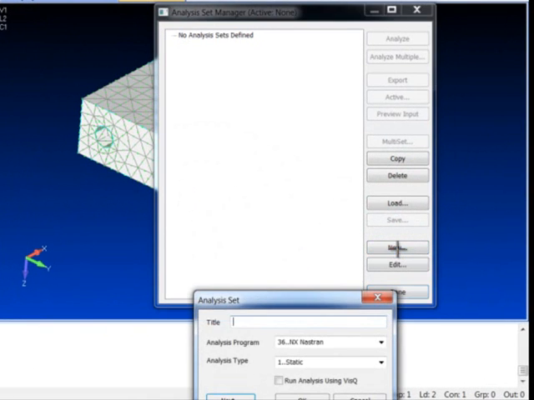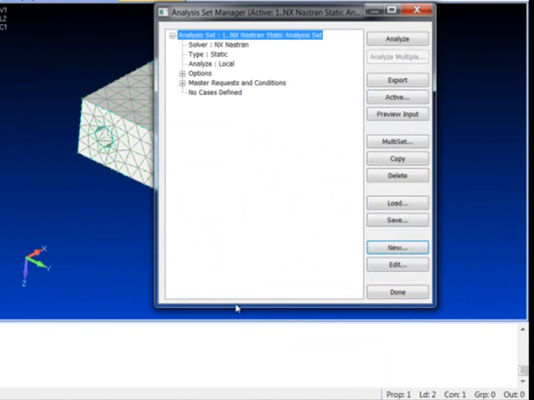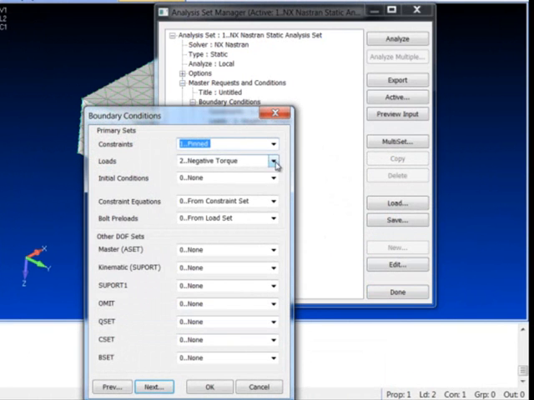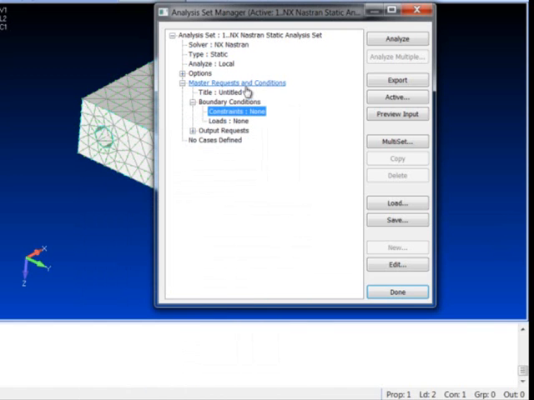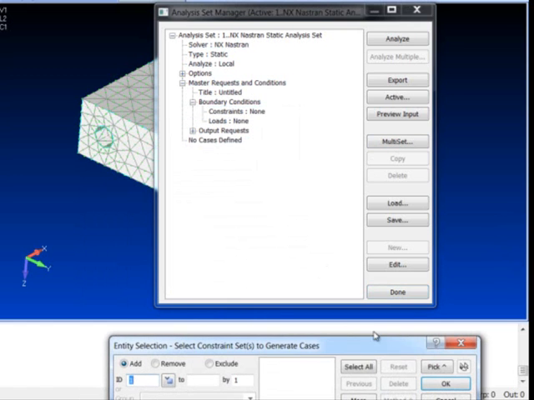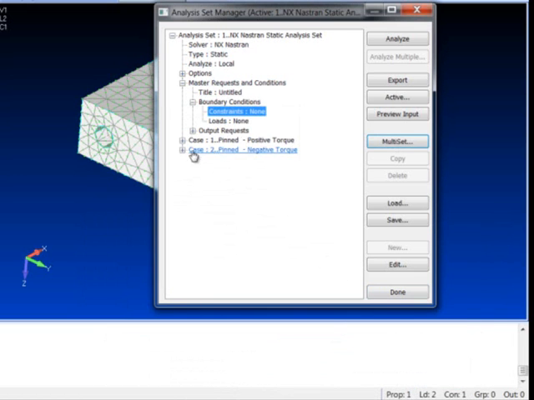This is just like setting up any other analysis in FEMAP. We are optimizing here for the torque loading, so we do want to set up both of those load cases. By default we get just the current active one, so I'm just going to turn off the master load cases here and use our multi-set to create, for the one constraint set we have and all the load sets we have, subcases.